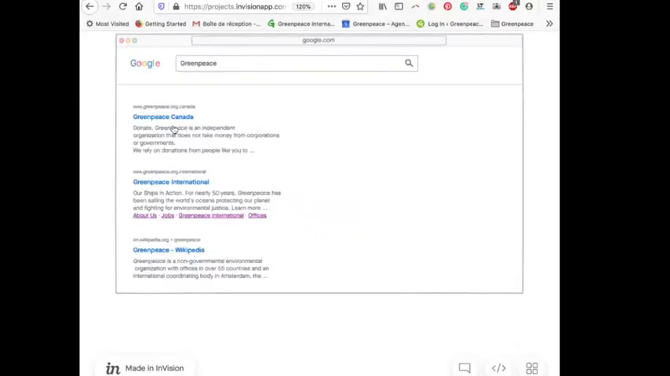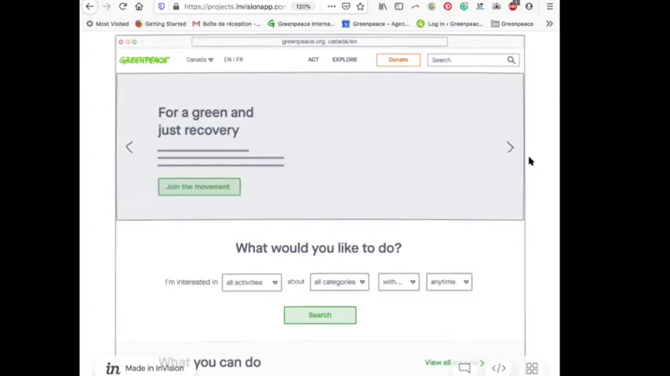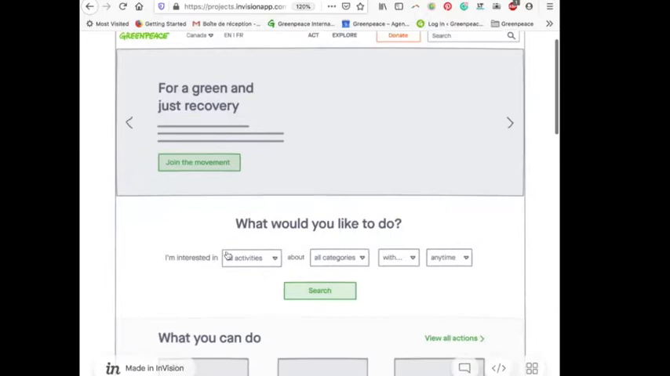So she clicks on the first link and she lands on the home page where she can see different things such as ongoing campaigns, a blog where she can search and filter content based on her interests. So basically we ask users the questions directly, like what would you like to do? I'm interested in such activities about some categories based on time.